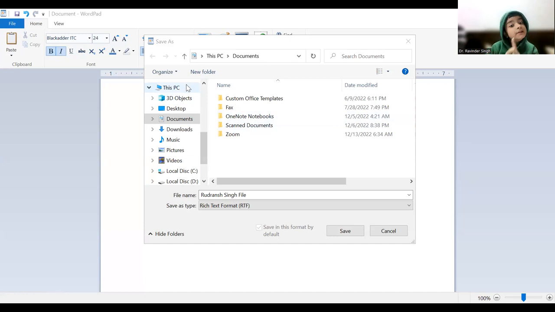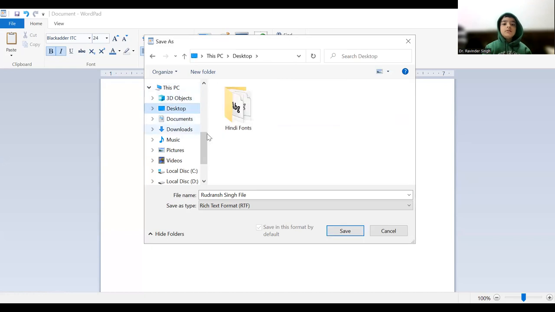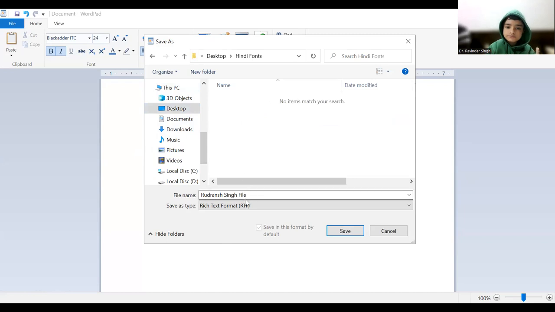If we click on this PC, it will save on this PC. If we click on 3D objects, this file will save on 3D objects. If we click on desktop, it will save on the desktop. Okay. Now I have clicked on the desktop. And I click on this.